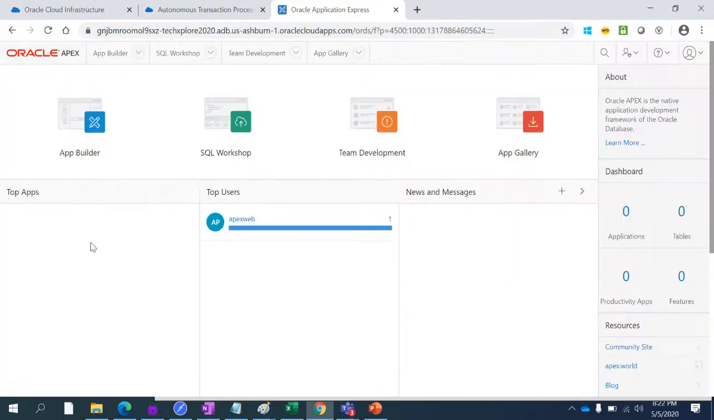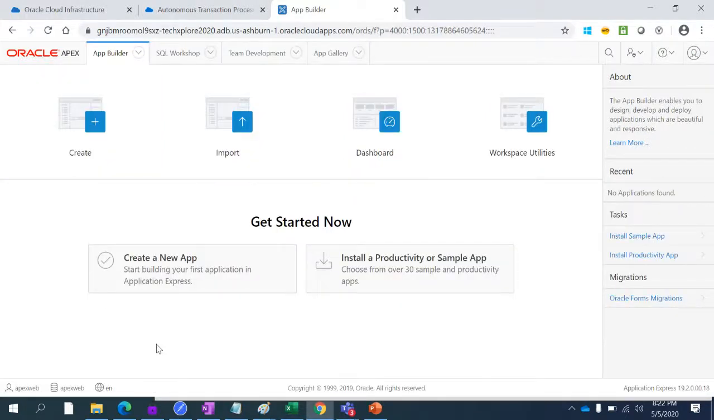Okay, so we're in. So the use case that I will be using now, since we are here in the application builder, this is the default homepage when we log into Apex, right? So we have this create button that will direct us to the creation wizard of the page.